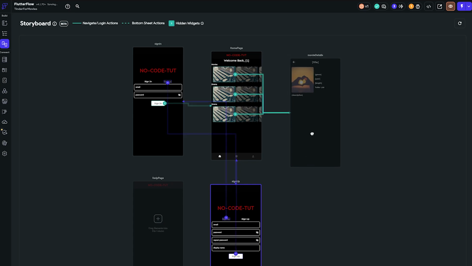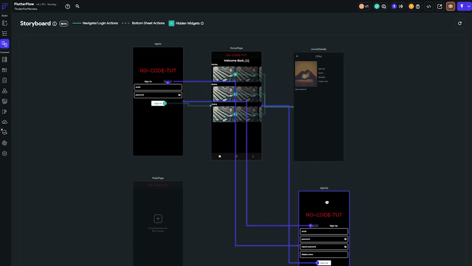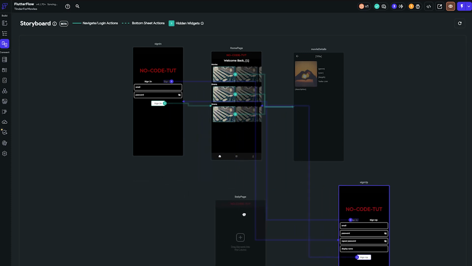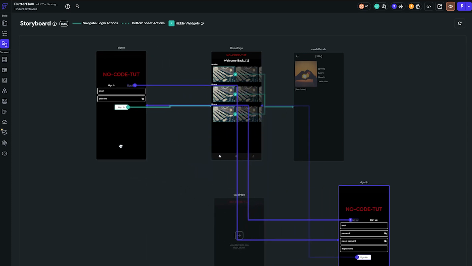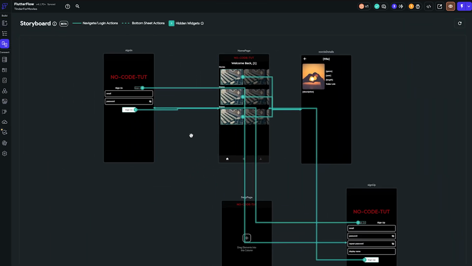Need to move pages around? Easy peasy. Just select a page and drag it to wherever your heart desires. Group them by feature or just make them look pretty, your call. And if you want to open a page from the storyboard, just double click on it. It's like opening a magical portal to that page. Bam! You're there.